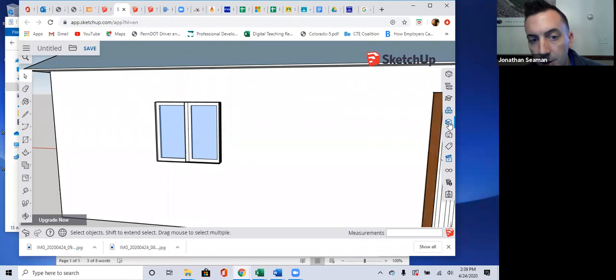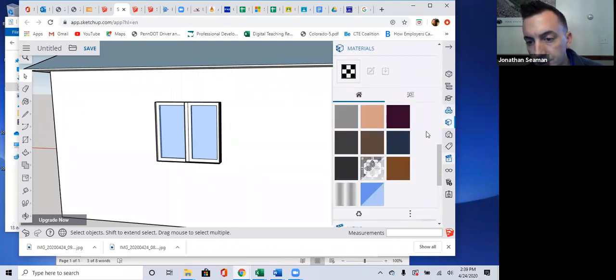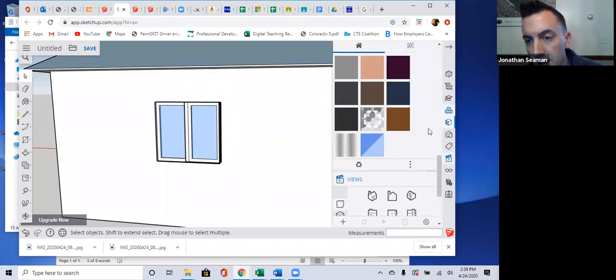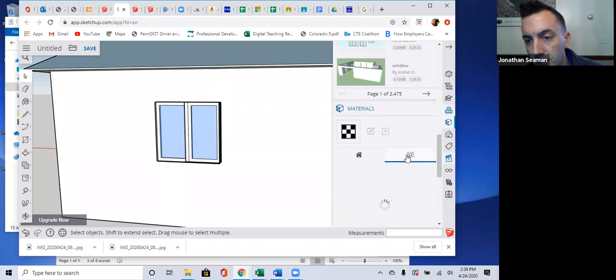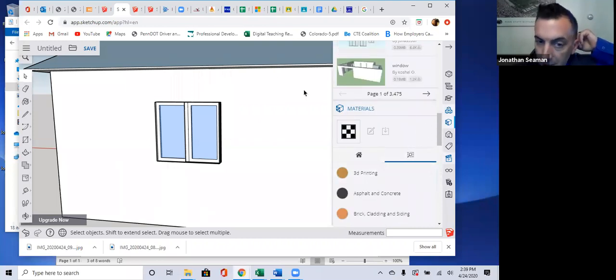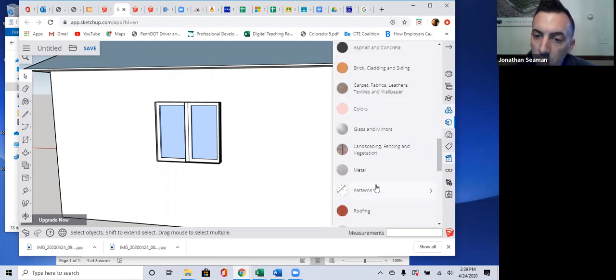The other part here is the materials, okay? And if we come here to search, it'll bring up a whole host of different housing coverings, roof coverings, landscape and vegetation.